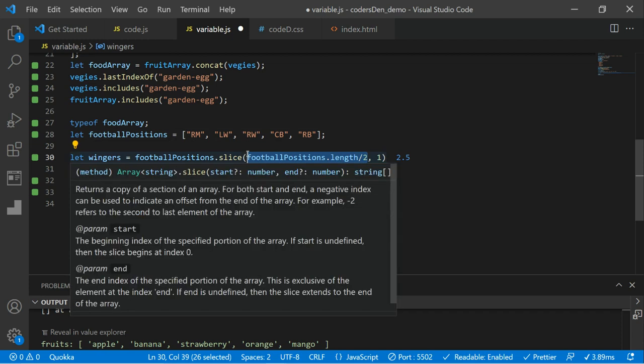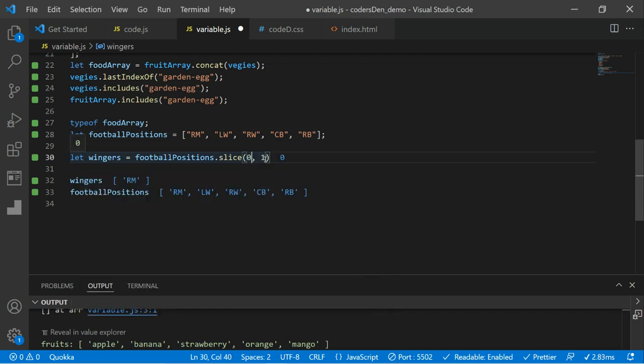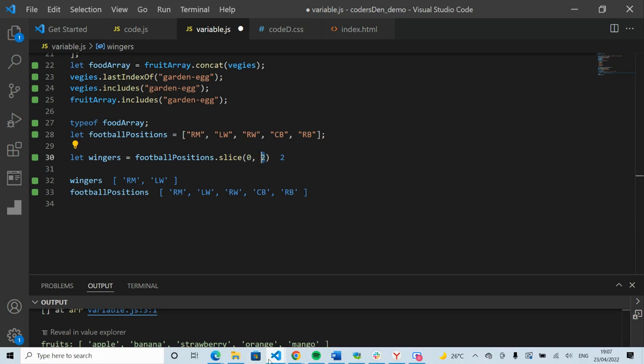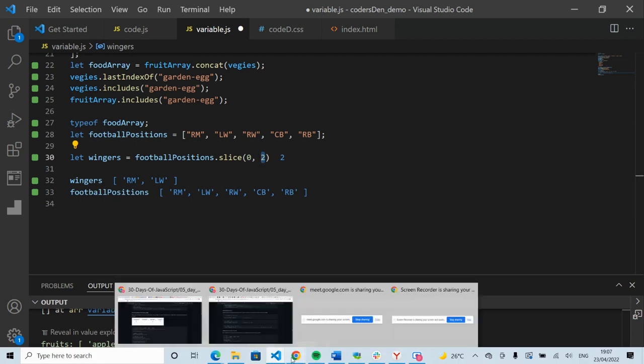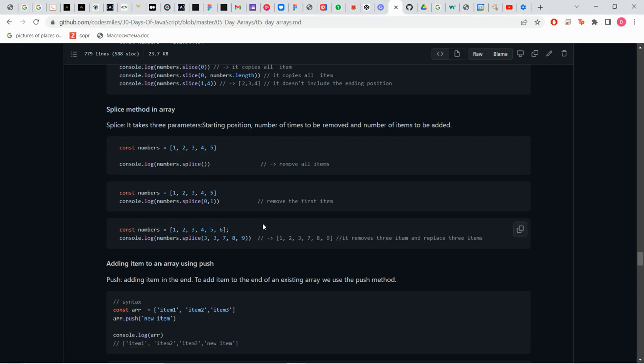Okay. For example, if I use 0 to 2, this is what it does. It starts from element 0, the element with the index of 0. It removes it. Takes the element with the index of 1, starts from it, removes it. But this last one that is written here, it does not take it. So it starts from the first parameter and ends before it gets to the second parameter. Okay, that answers my question. Thank you. Okay, good. You're welcome.